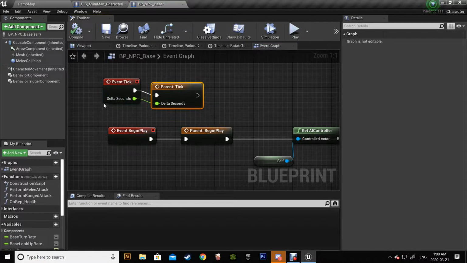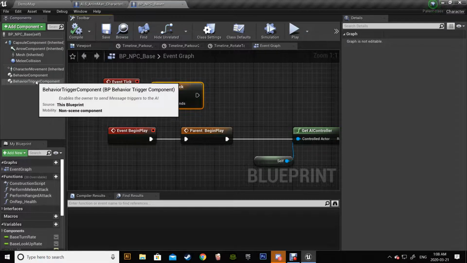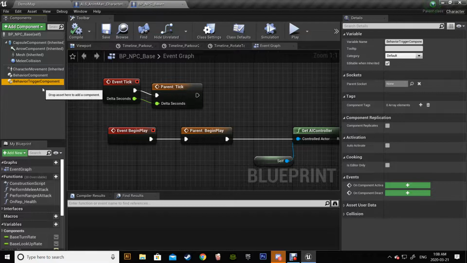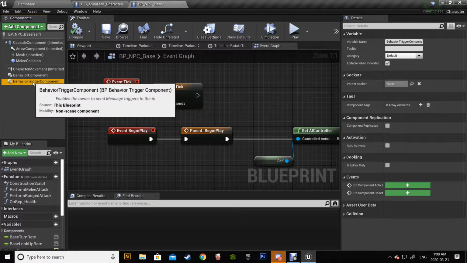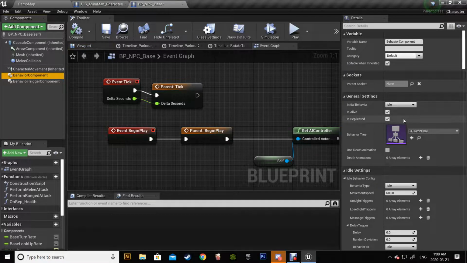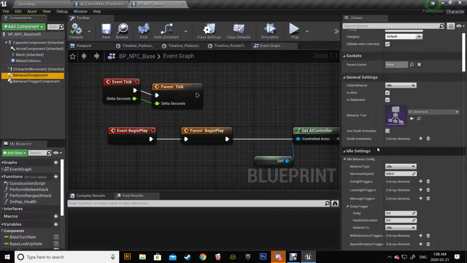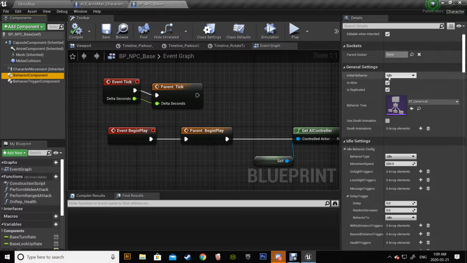Alright. So if you're not familiar with the way AI Behavior Toolkit works, you have two components. One is for trigger. This is how the AI receives messages, whether it's threat or help or anything like that. The behavior component gives you a few states that you can switch based on an event or a trigger or anything like that. So you could switch from idle to attack or to follow or flee. In the general settings, you have the initial behavior. This is what starts on game begin.